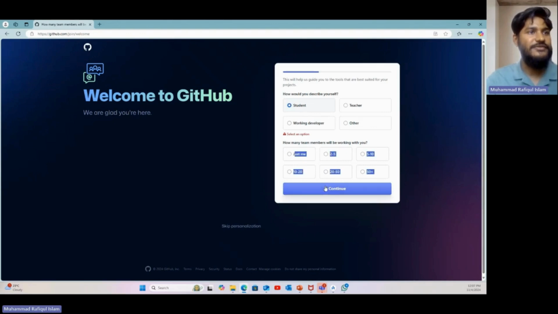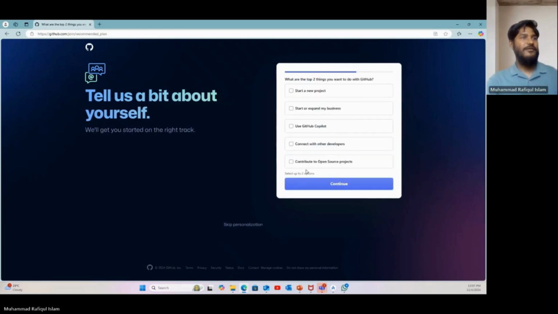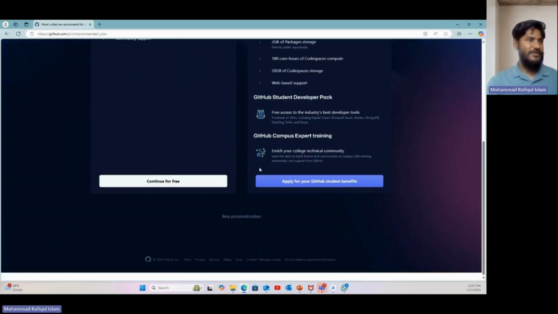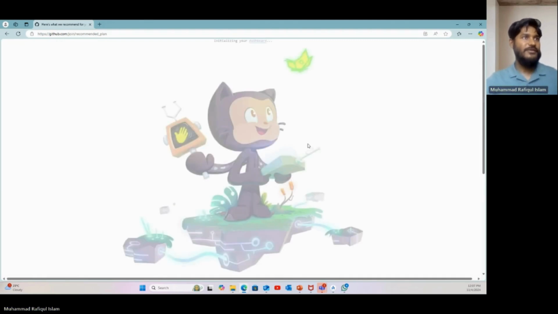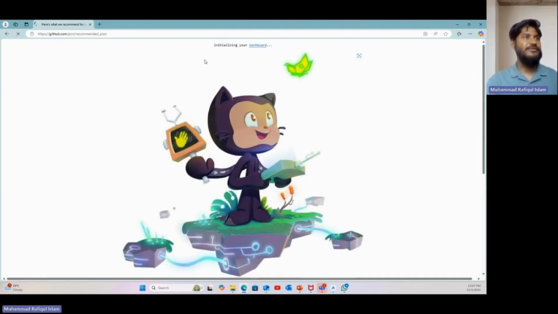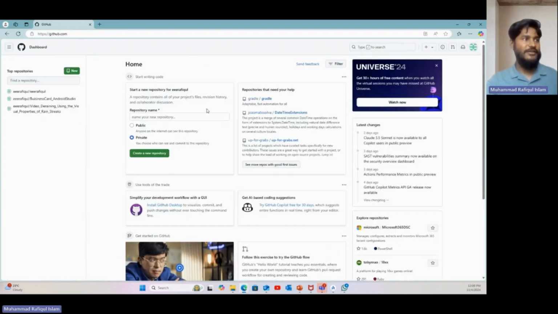So just select and start a new project. Start, so use GitHub Copilot. And I can just skip the personalization or continue with free or pay as well. So this is the dashboard you will get.